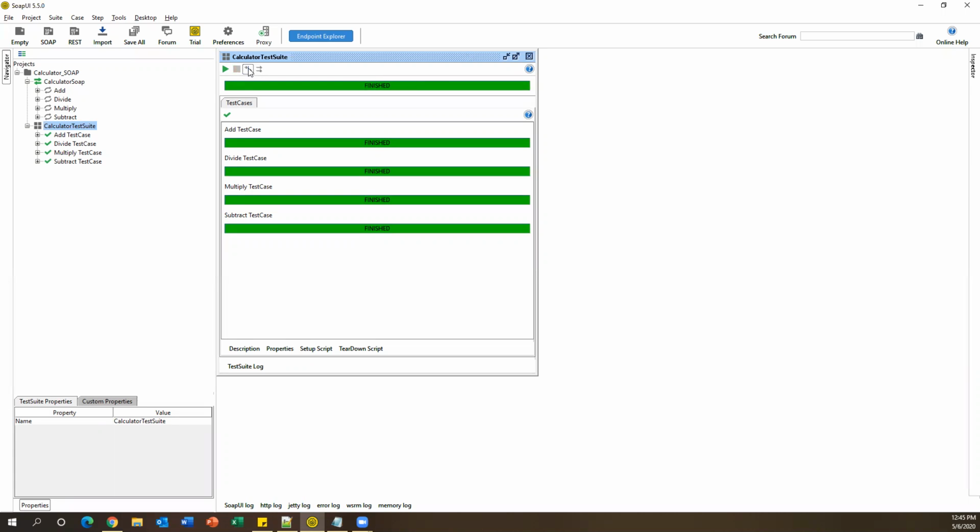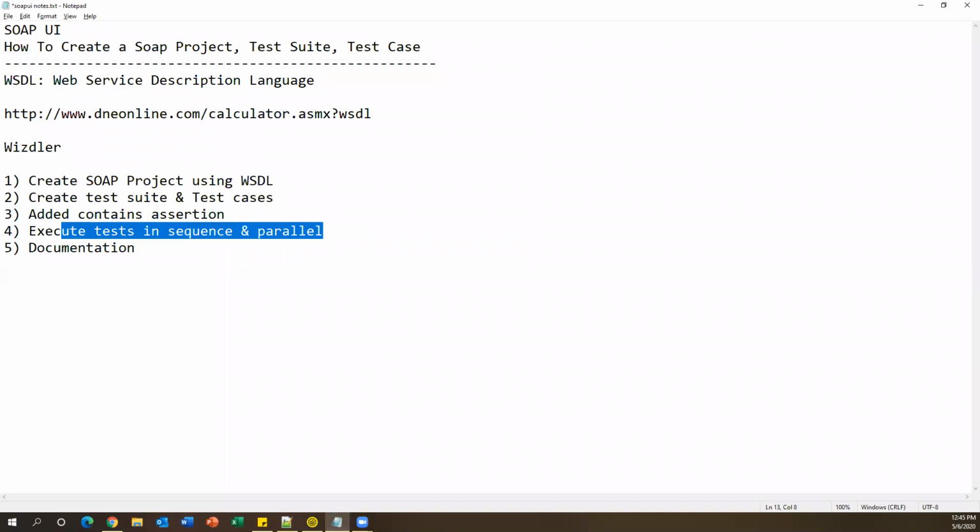So if I select the first option, execution will happen serially. And when I select the second option, the second button, execution will happen parallelly. So this is how we can execute our test cases sequentially and parallelly.